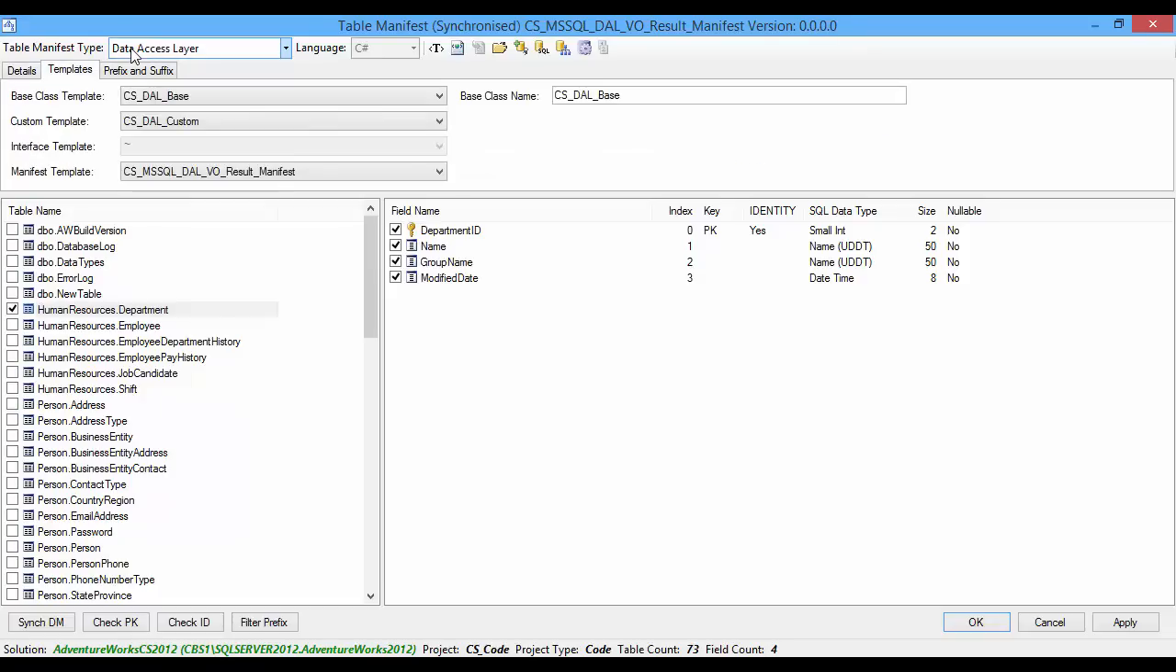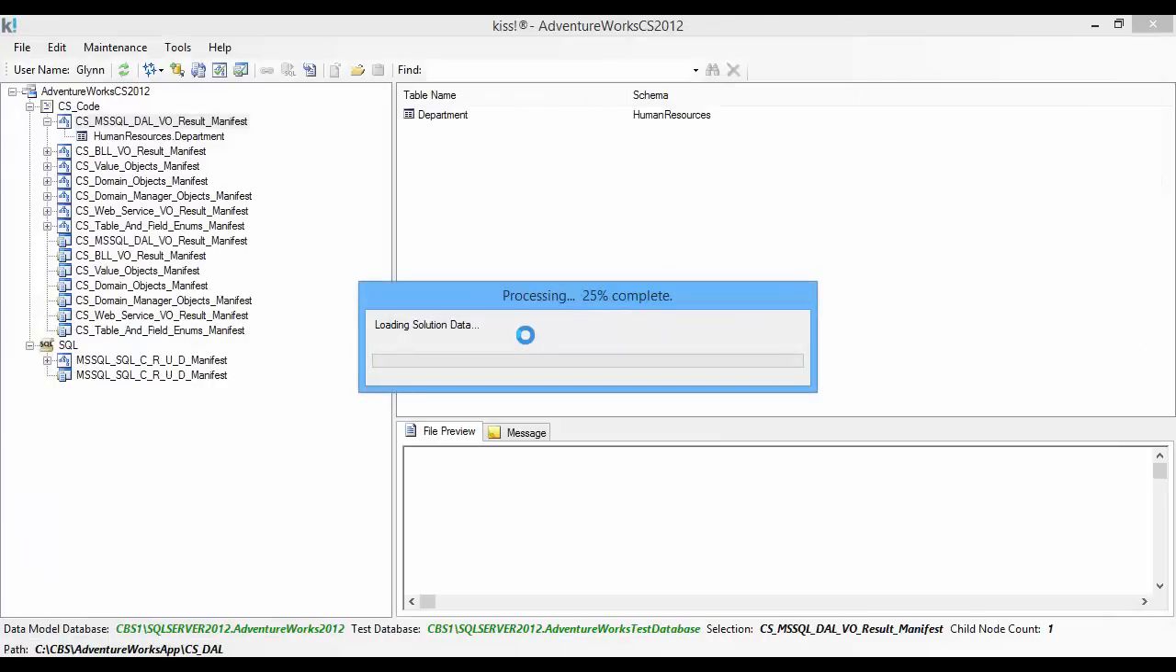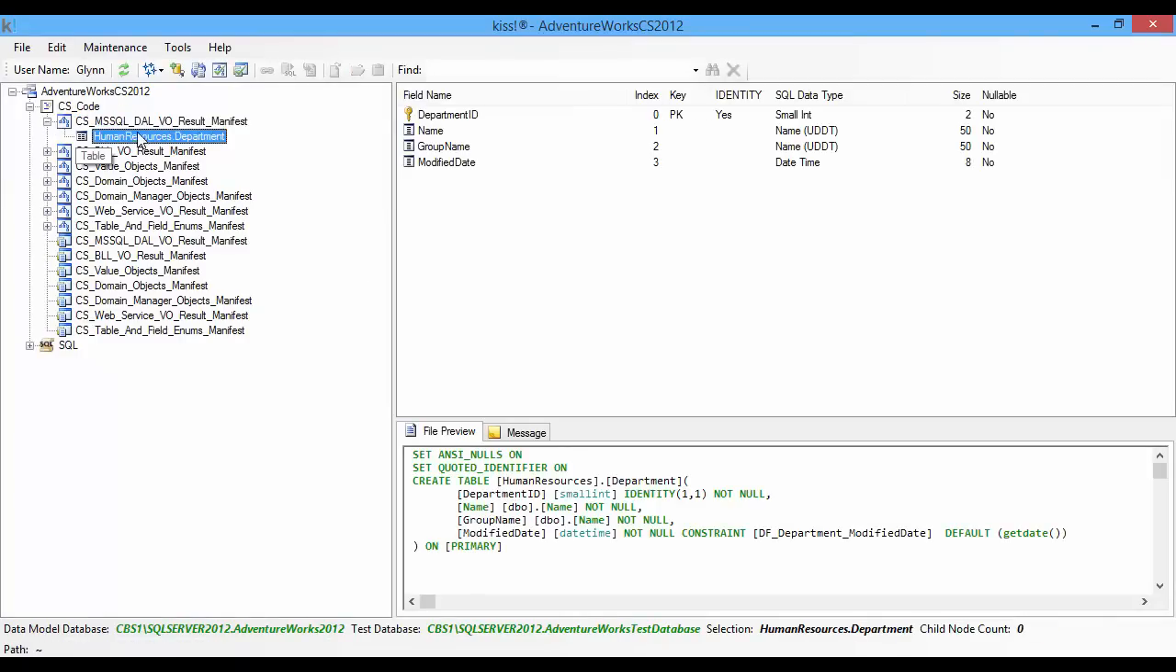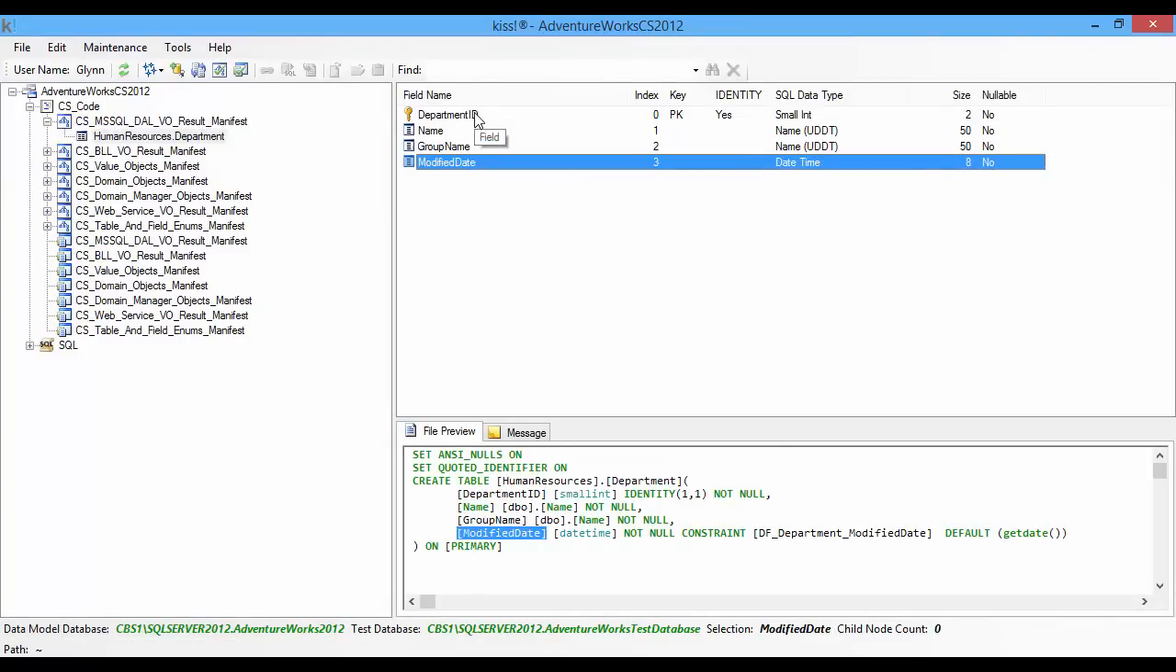You can see here we've got a data access layer. It's going to be generated using these templates for this table. Okay, and in the user interface you can see exactly which tables you're generating for, and the fields that table contains.